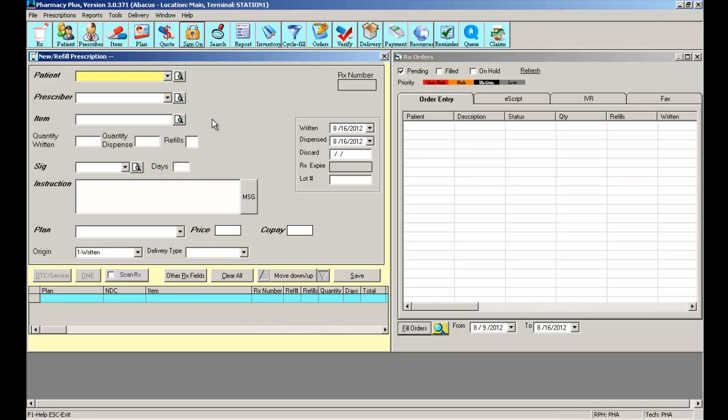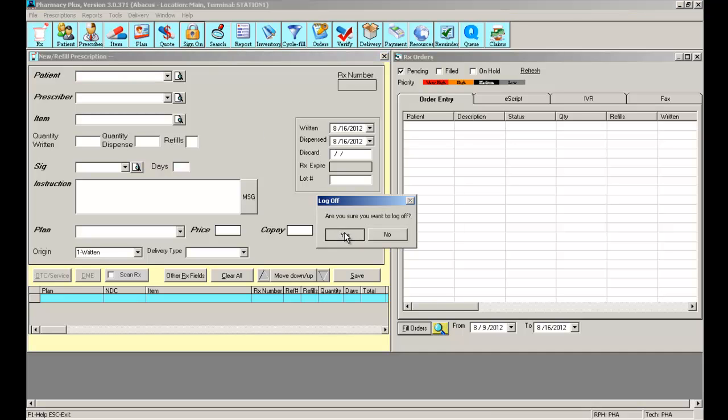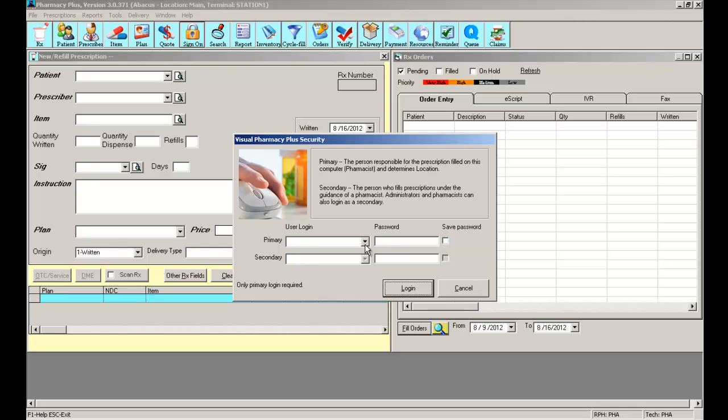To switch between users, you can use the Sign On button located at the top of the screen. This will let you switch from one user to another. For example, if a user goes out to lunch or takes a break, he or she is required to log off in order for another user to log in. Notice how the secondary user is currently unavailable. This is an option in the configuration that needs to be turned on.